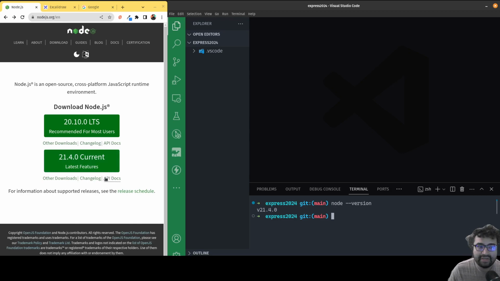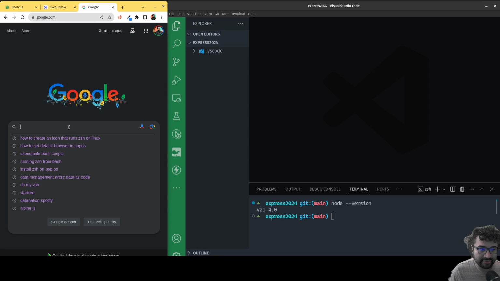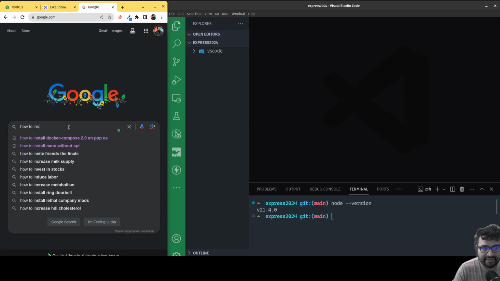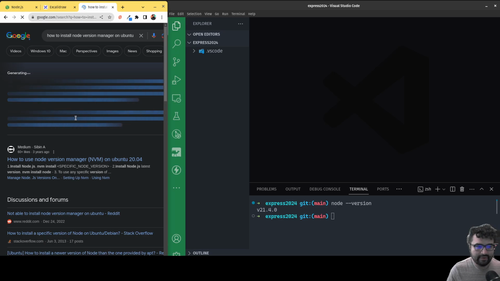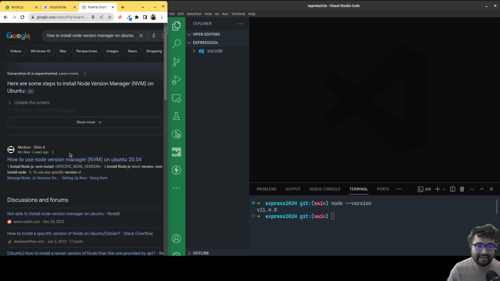You can easily switch between these versions. When you install Node, instead of just installing Node directly from Node.js, you use a piece of software called NVM. You can just look it up. It's called Node Version Manager. So you can search how to install Node Version Manager on your operating system. So let's say on Ubuntu. And you'll find all sorts of guides on how to do that. Okay, that's a great way to manage your Node versions. So that way you can have multiple versions that you can switch on the fly.